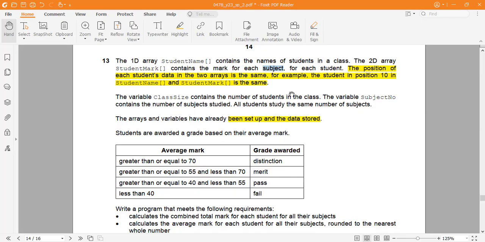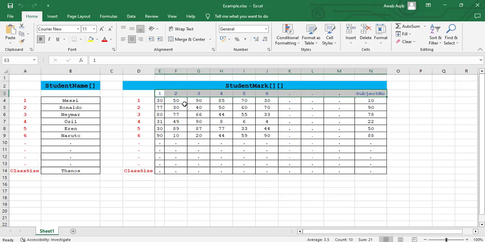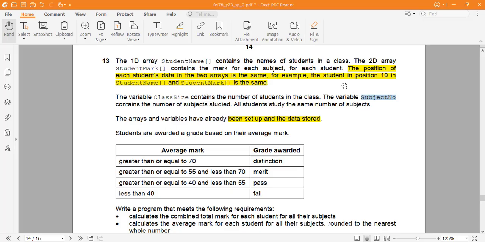Where is the subject number coming from? Again, it's given in the question that it contains the number of subjects studied. So let's say if the student studied 11 subjects, we'll have 11 columns. And let's say if there are 30 students in the class, we'll have 30 rows. And the most important part is the mapping.